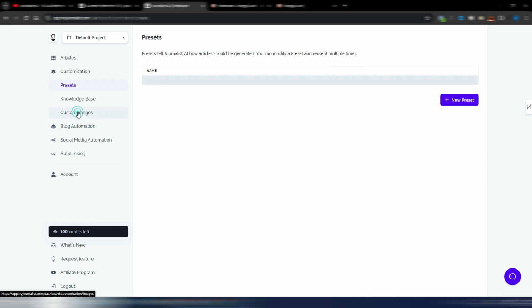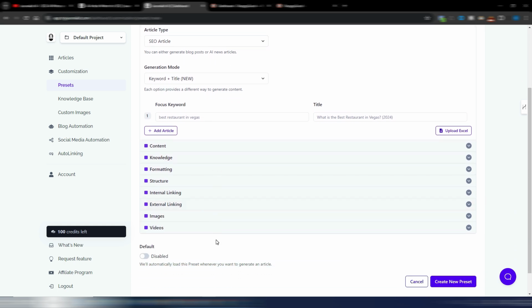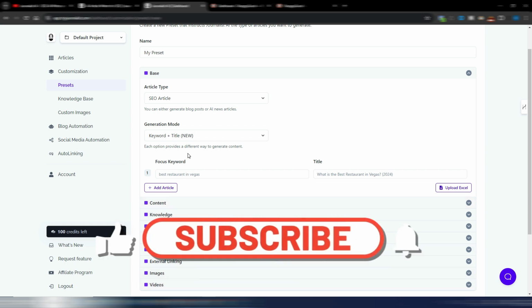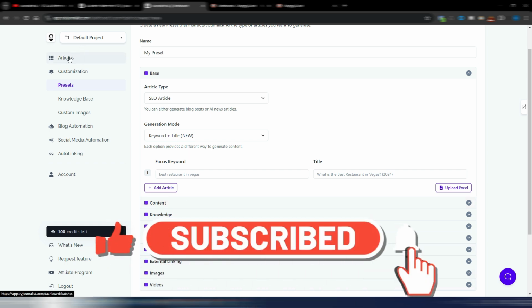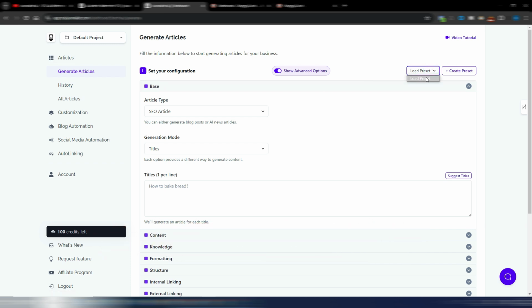Let's go to customization. Here is where you can create presets. Let's say you want to create a new preset. You can choose some of these options and create a specific preset you can reuse many times. So maybe you want some articles with specific features, you create your preset, and when you write articles here, you can choose load preset. And here is where you choose your presets. This is the customization part, very easy to understand.